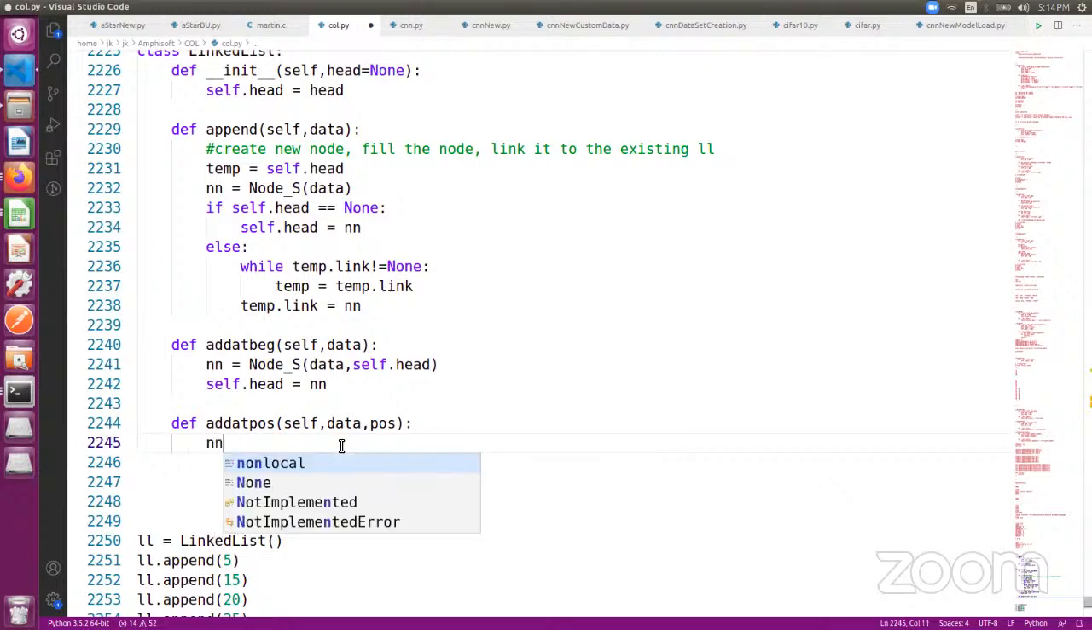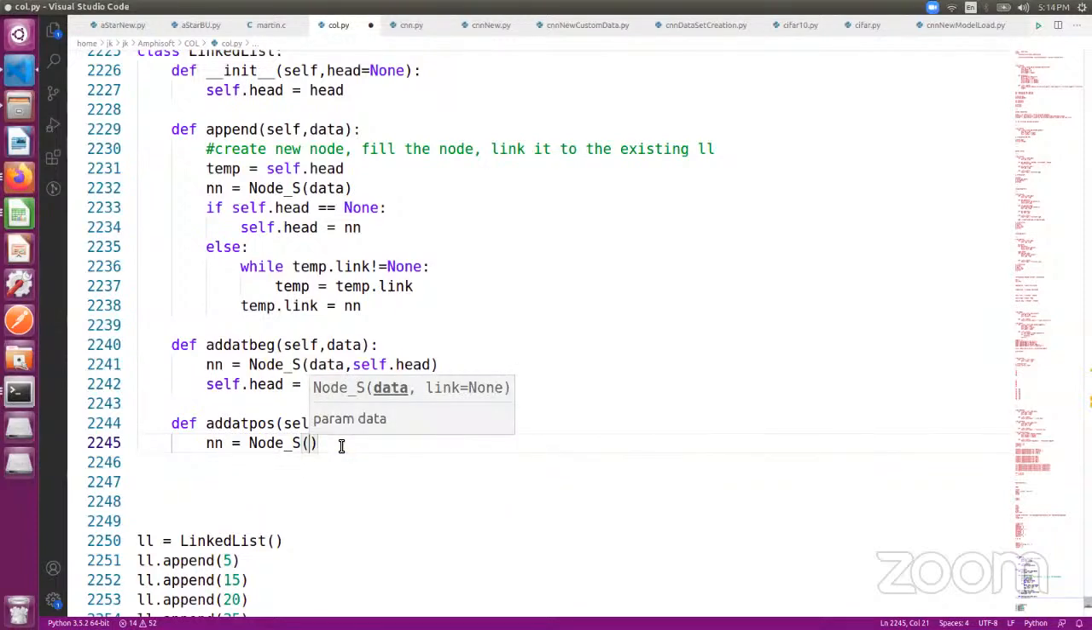NN is equal to Node_s, and that value and head, self dot head. Why self dot head? We're not sure where we'll be inserting, right? Yeah. So let us leave it as it is, just data. Then once the node is created, we will search for the position.